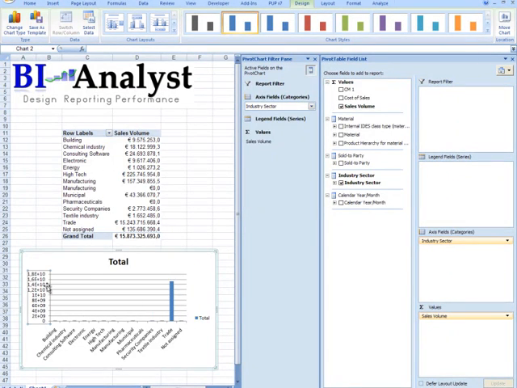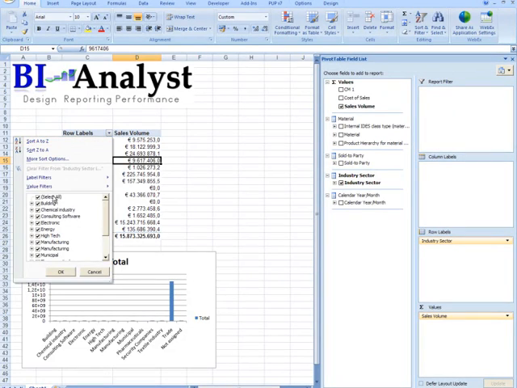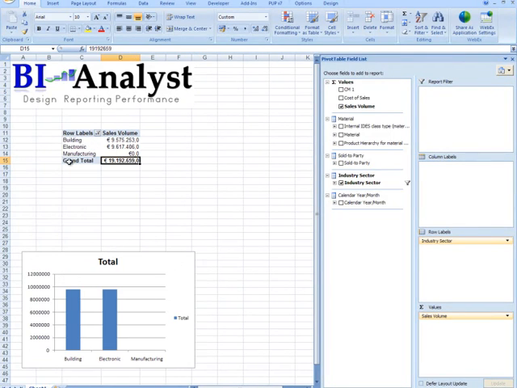Now I need to format my data, and as you can see here, I can choose whatever I like by using Excel functionality. I can say I'd like to see only building, electronics, and, for example, manufacturing information. And now the system will only display this filter selection.